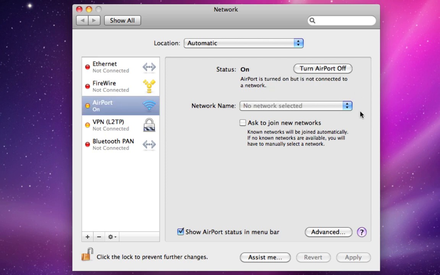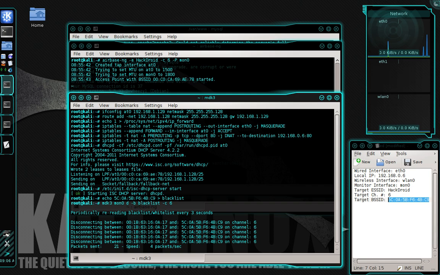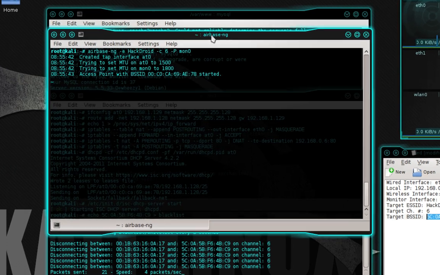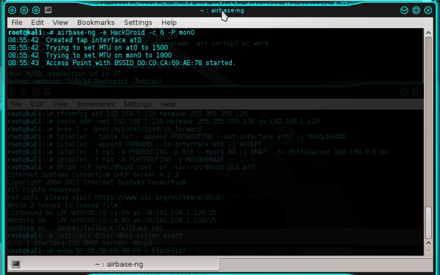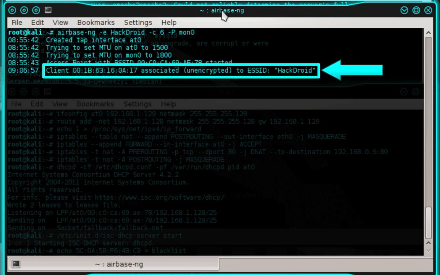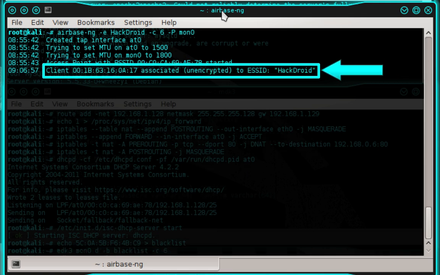Okay, and my victim computer has just lost its connection. Now what's going to happen is my victim computer will try to reestablish the connection that it just lost. However, because we've suspended the authentic network, it should connect to the evil twin network instead. So let's refer back over to the Airbase terminal, and here we're going to watch for the connection. Okay, and it's showing there that someone is connected to our evil twin access point.